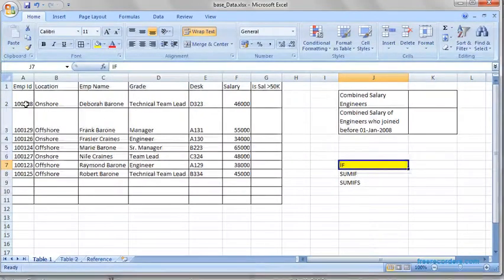Over here we have got an employee table which has got employee ID, their location, name, grade, desk, and their annual salary. So what we are gonna check with the IF condition is how many people are there with salary greater than 50k, and we need to have a Y marked over here. So let's use IF to do it.